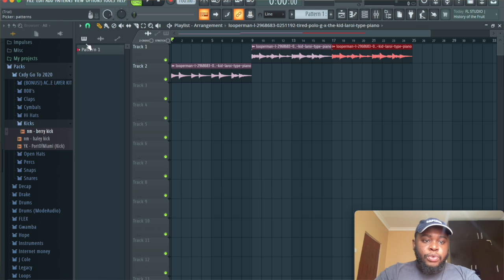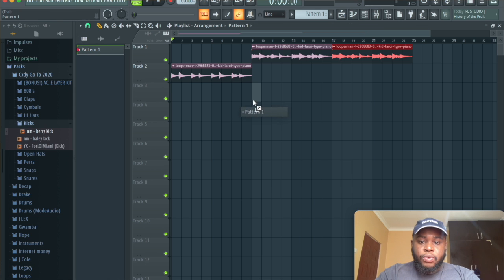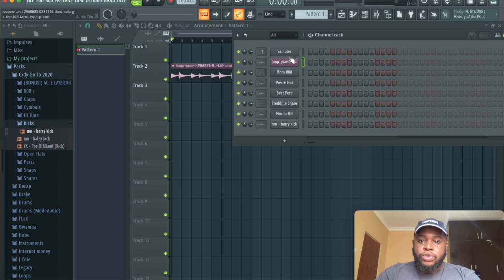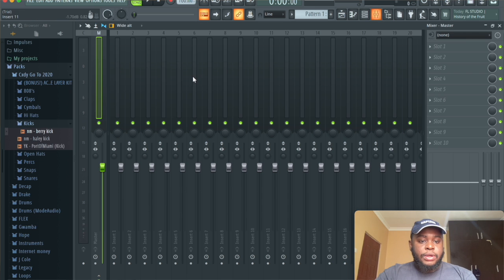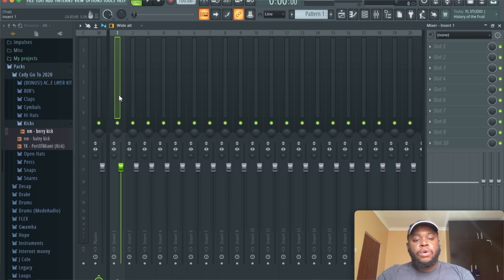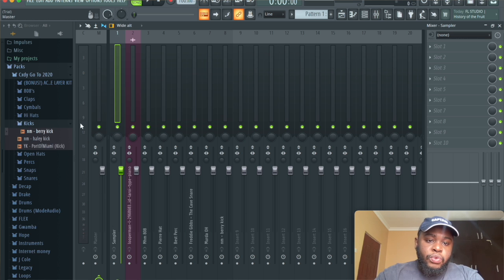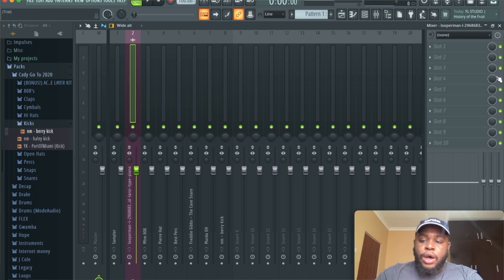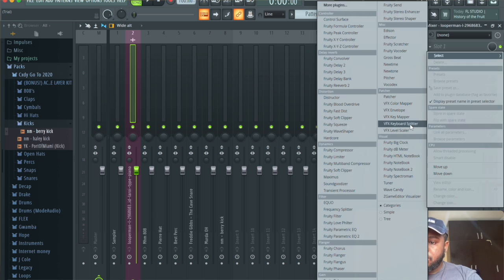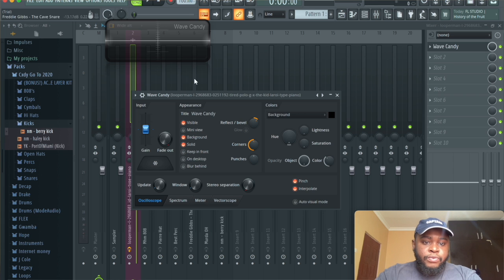And then what I'm going to do next is I'm going to get pattern one, and from here, because I've already selected my sounds, I'm just gonna click on everything, and then press Command Shift L or Control Shift L to route everything to the mixer. So now I have everything routed to the mixer. I'm gonna open up Wave Candy.